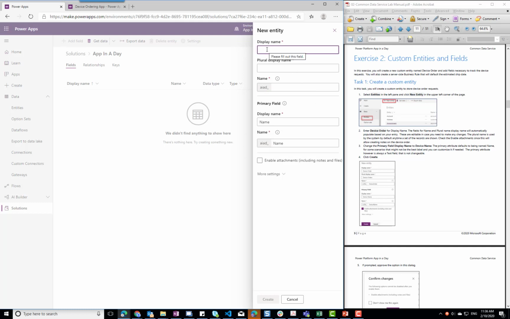We'll give a name to the new entity that we're creating, called device order. You'll see that the plural display name is automatically set for us, and the name is automatically set for us based on the display name, just removing any characters that are not valid. We'll change the display name to device name, and you will see that that changes also the name of the field.